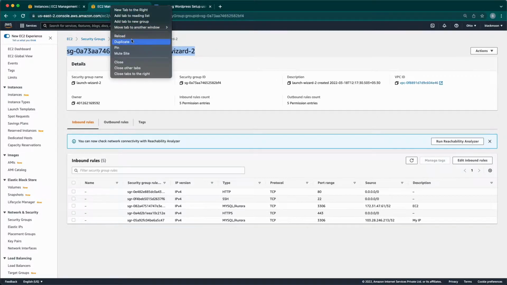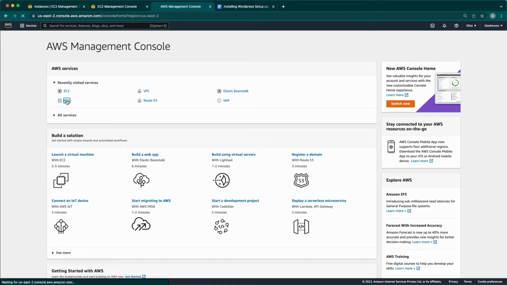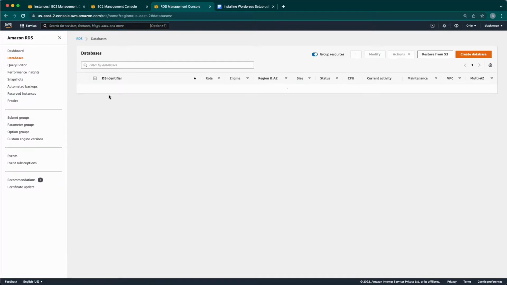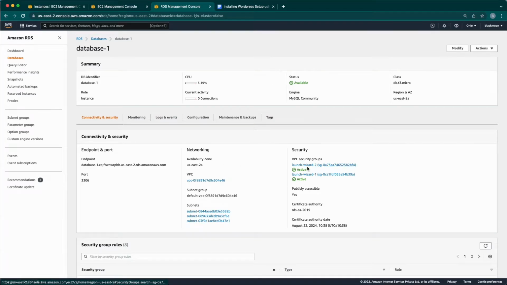Again, duplicating the page to show the security group for the RDS. Click on RDS and then click on DB Instances. Here, database-1 is the test DB. Clicking on it, in this page under Security you will see the DB is added to two security groups, Launch Wizard 1 and 2.